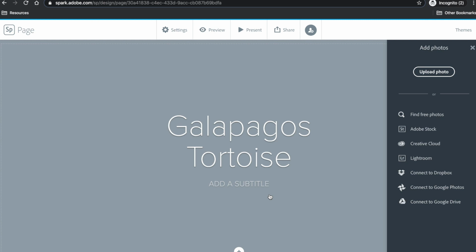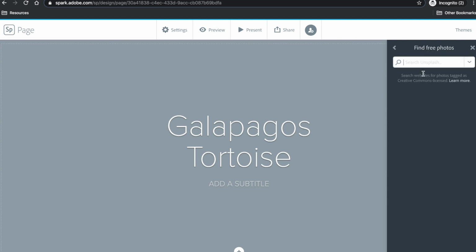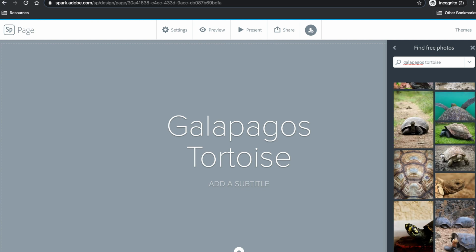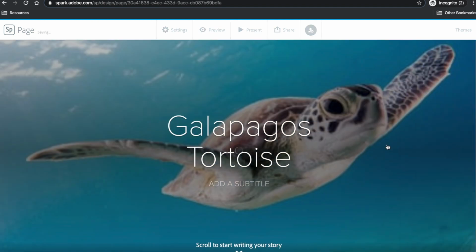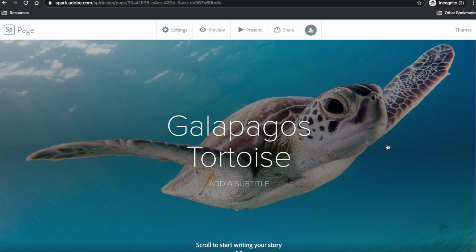What's really great about Adobe Spark is the ability to find free photographs. By performing a search, I will be presented with a number of different photographs suitable for my project. Once you choose an image, it is automatically added to your web page and resized to fit the dimensions you have outlined.